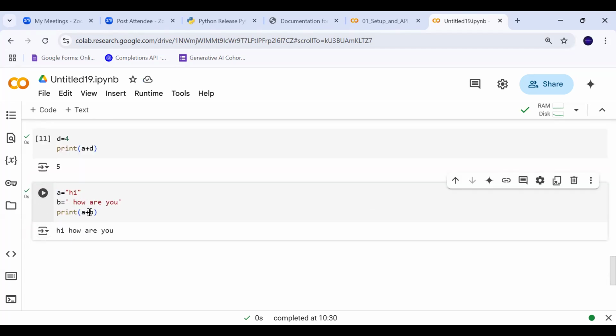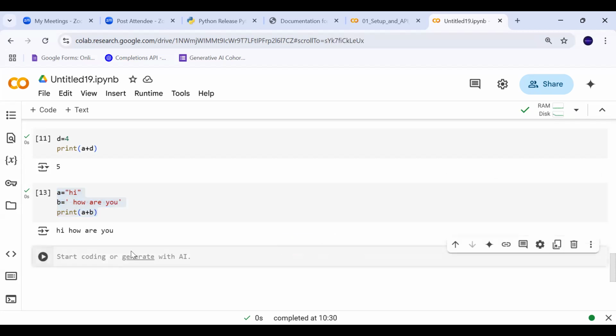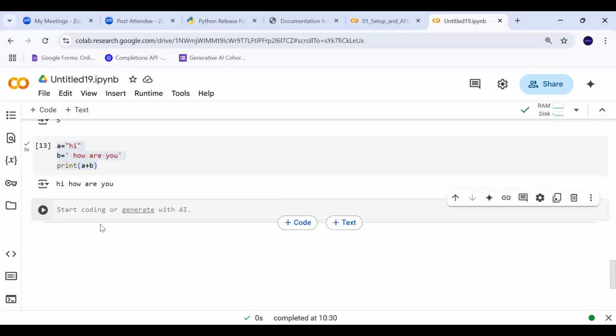So these strings can also be added. Okay, so what this plus will see, Python is smart enough to observe that the type of my A and type of my B are string type. So instead of adding them numerically, it will concatenate these 2 strings. Okay, so that's why we say Python is very smart.